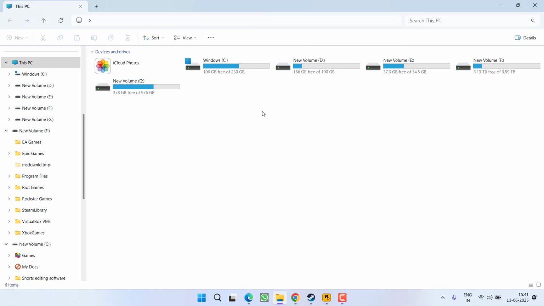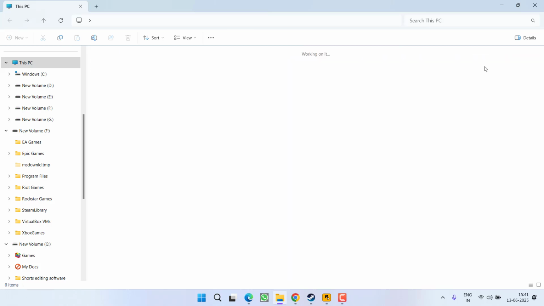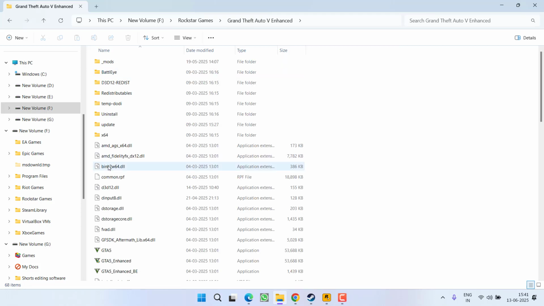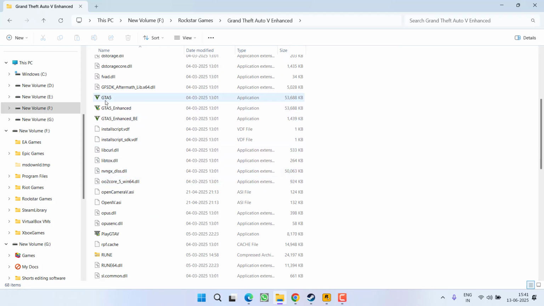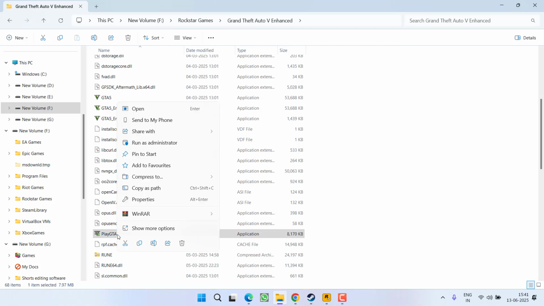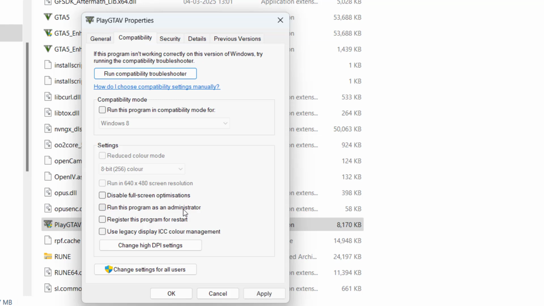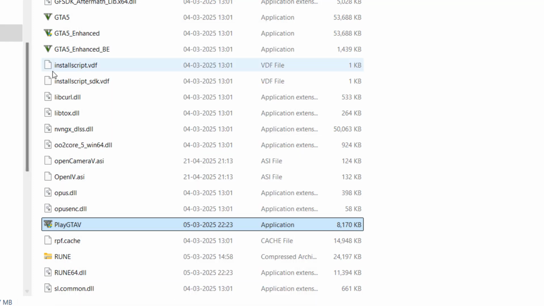the game directory. At my end, the game is installed in F drive, Rockstar Games, GTA 5. Right over here, you will find a file with the name GTA as well as play GTA 5. You need to right click on both the files and go to its properties, click on compatibility tab and make sure to checkmark this particular option, run this program as an administrator. If this particular option is checkmarked, make sure you uncheck it. Hit apply and OK button.